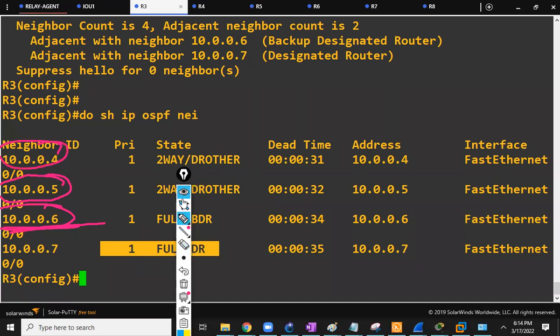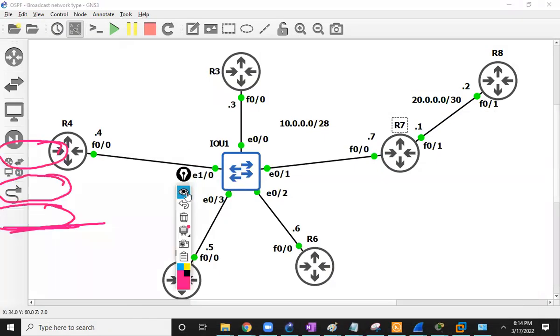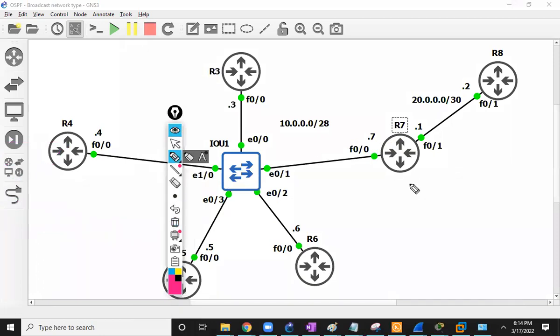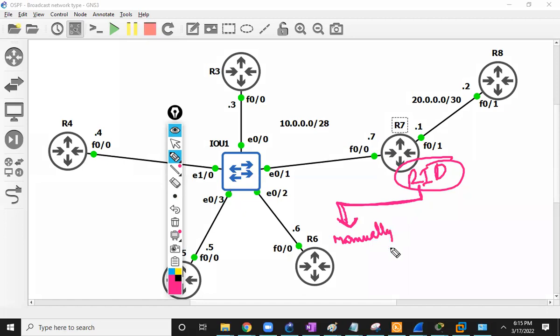Okay, let me tell you how to find out the router ID. Router ID is also called the RID value. You can manually give the RID value. We haven't given the RID value here. Have we given the RID value? No. So you can first manually give the RID value.